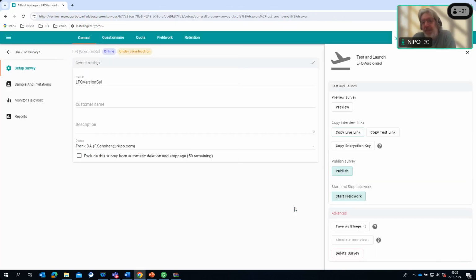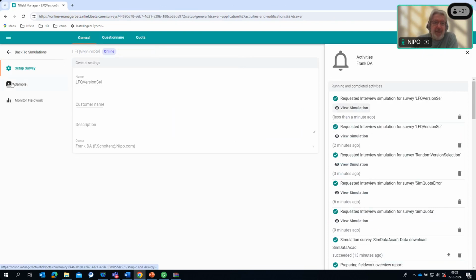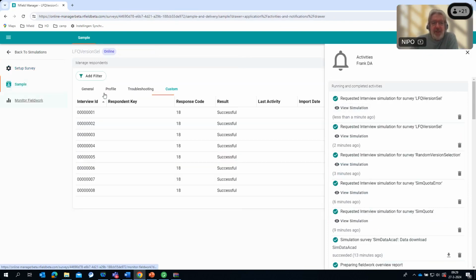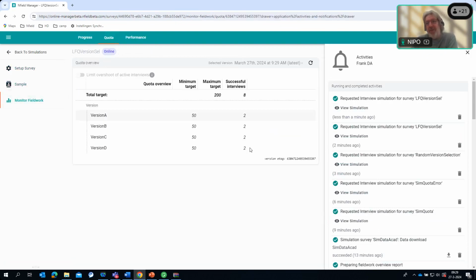Start the simulation again. So remember, we had 25, we now did 8. And if I view the simulation, you might expect to see 27, 27 in the field work, but you won't. What you will see is 2, 2, 2, 2. So that's one thing to remember. You cannot put a simulation on top of another simulation. You will only get the data of the last simulation you run. It will override the previous simulation. Okay, so that's the quota.